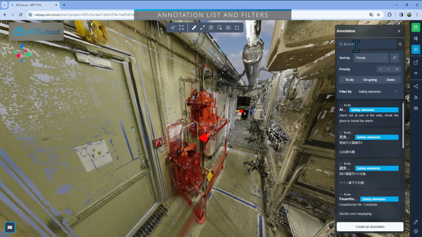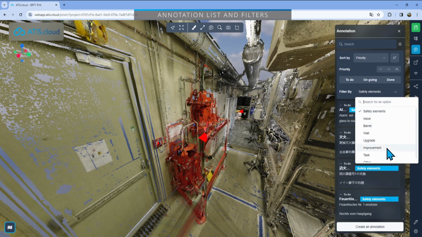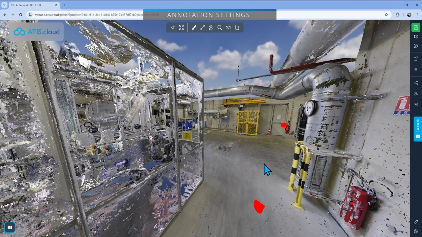Now if I remove this, I can see all the annotations that have the safety element category again, and I can select multiple categories to see multiple types at the same time. For example, I can enable wall, barrel, issue, and so on, and I'll see all the annotations contained in these categories. To wrap up this video, we will go quickly into the settings.